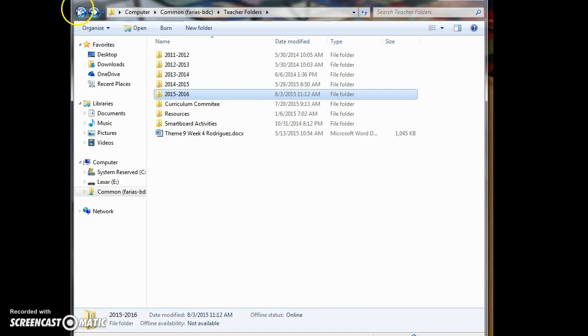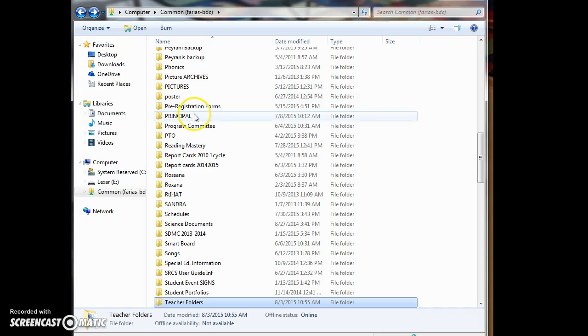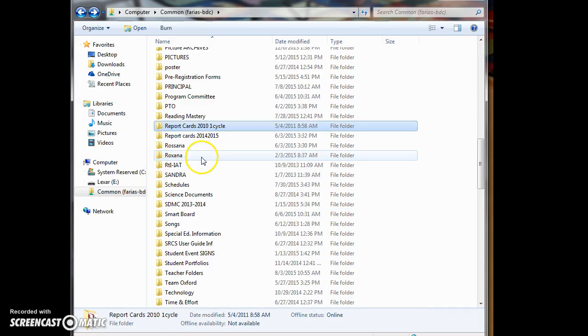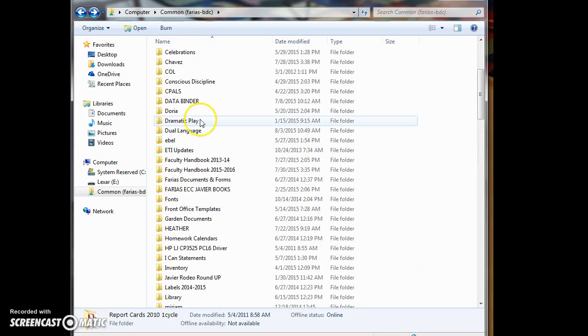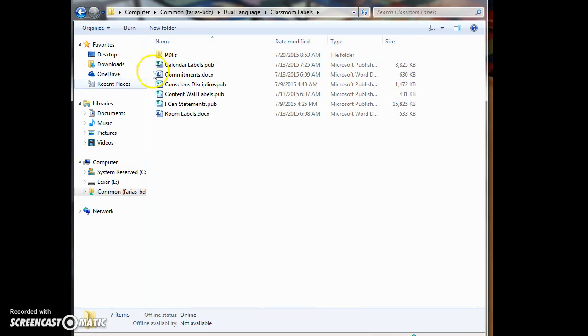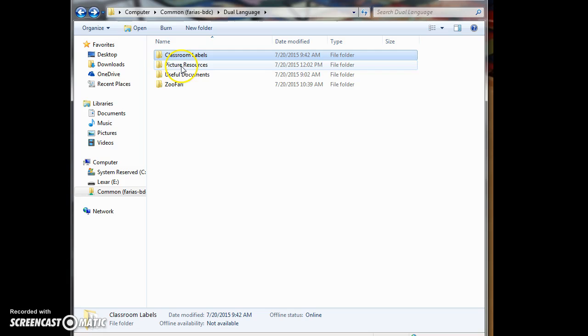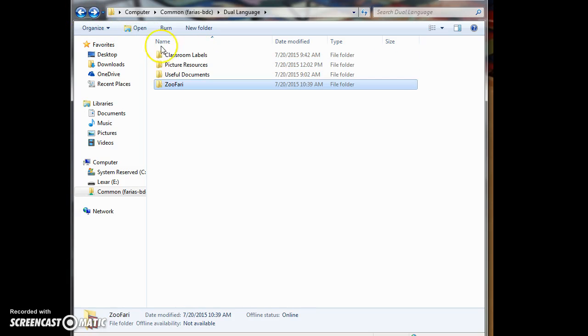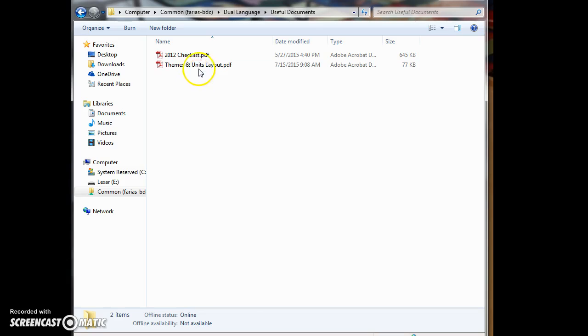Very quickly, some other resources if you do decide to come to school before the training, before the dual language training. Some other resources that we have are in the dual language folder in the Common Drive, and those just have all the classroom labels and our new Phonics PowerPoints. We are printing all of these out for you guys, so you don't have to worry about that.